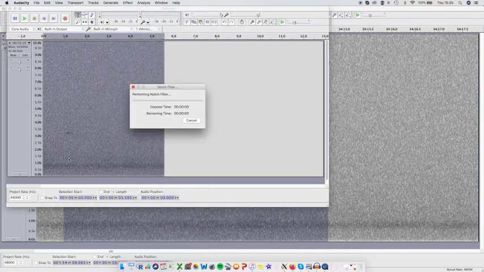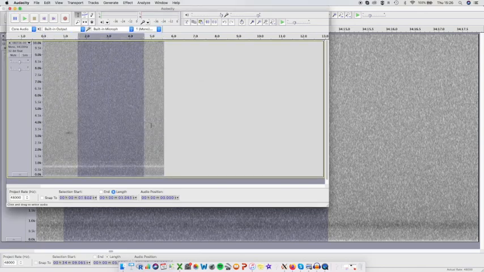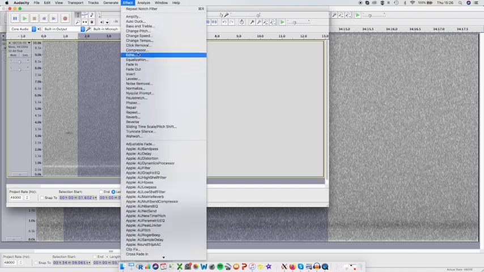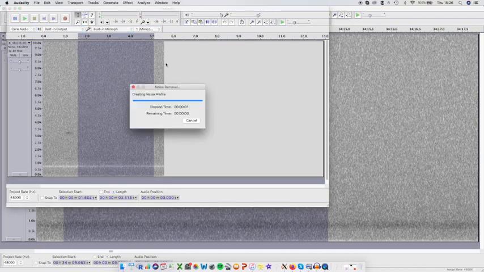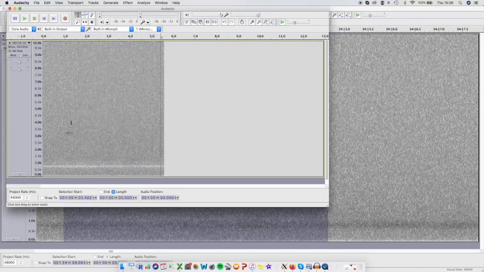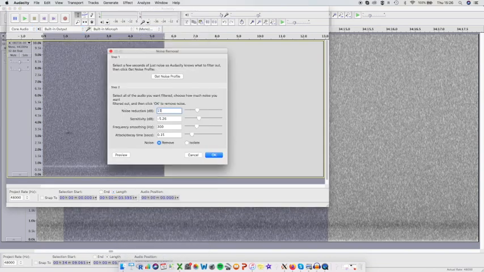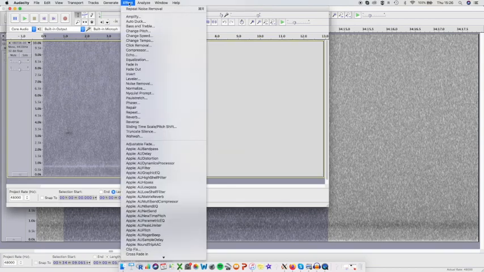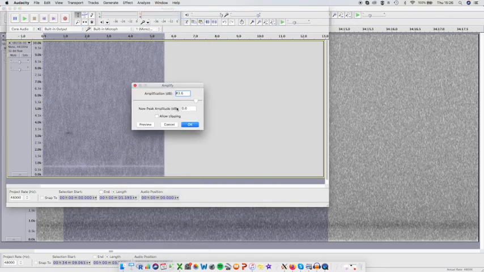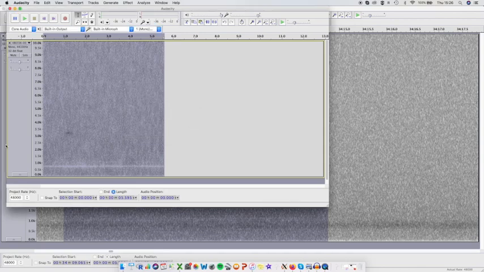So we'll run the same notch filter we did before. Got a nice long bit to do some noise removal profile. I'm going to knock off the highlight because you've got to then apply it to the whole recording. 15. And then maybe amplify it. It's really quiet, this. Okay.